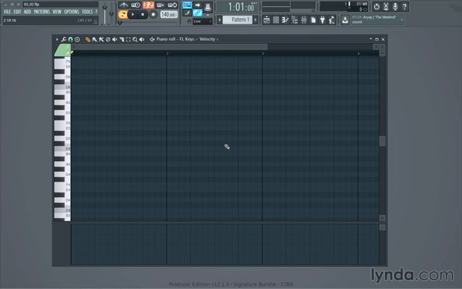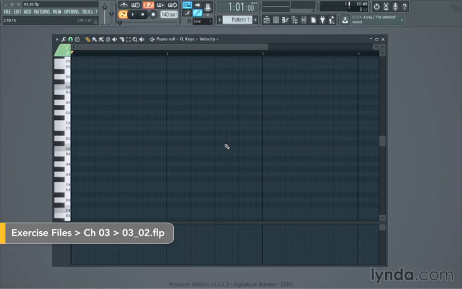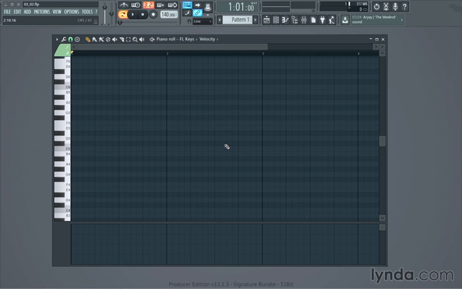Using the piano roll is a great way to create melodies if you don't have access to a MIDI keyboard. You can then use the pen and pencil tools to draw in notes and play them back as if it's being recorded. Let's have a look at how we can do this now.